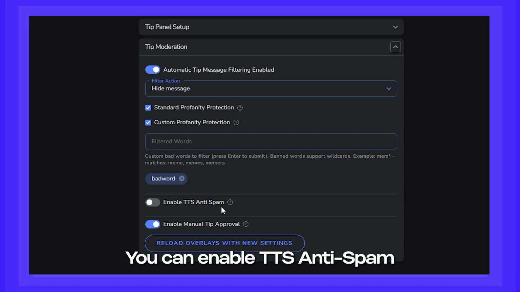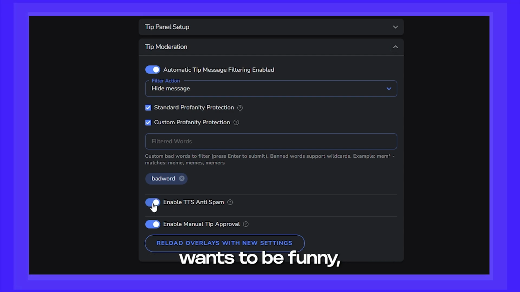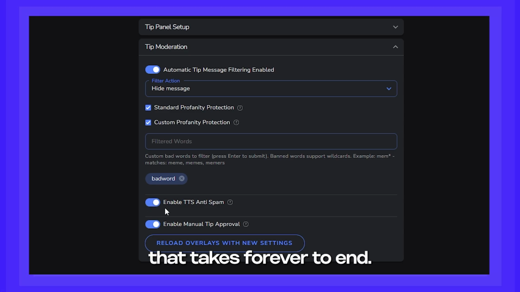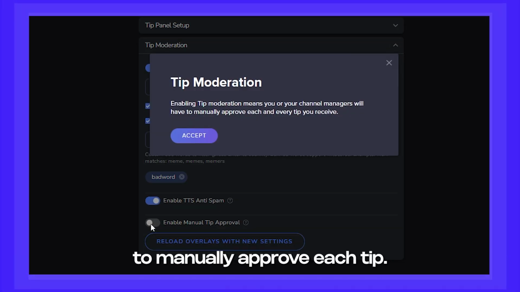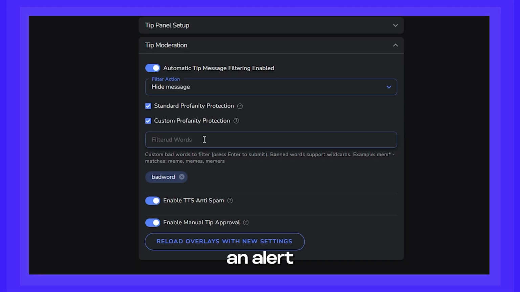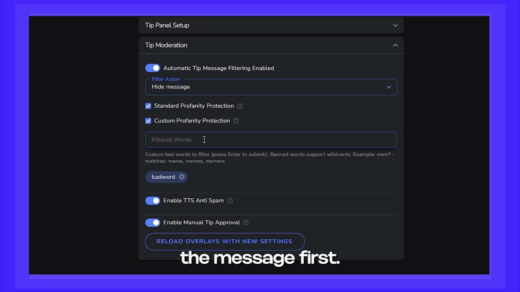You can enable TTS anti-spam for when your chat wants to be funny and send 1,000 letter W's in a tip with TTS that takes forever to end. And the final setting here allows you to manually approve each tip. So basically, when someone sends a tip, an alert won't play immediately so that you can approve the message first.